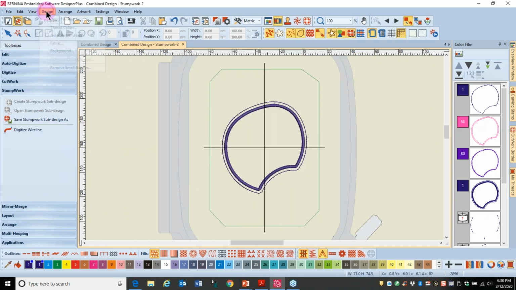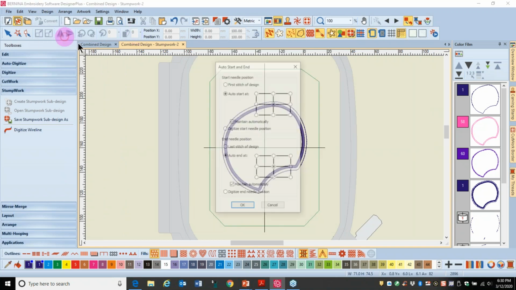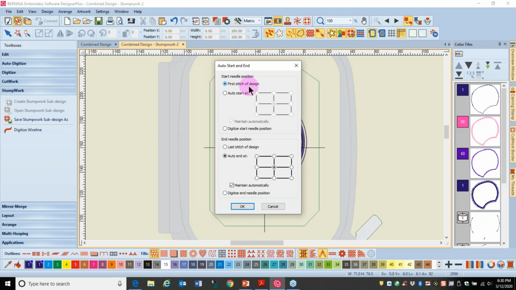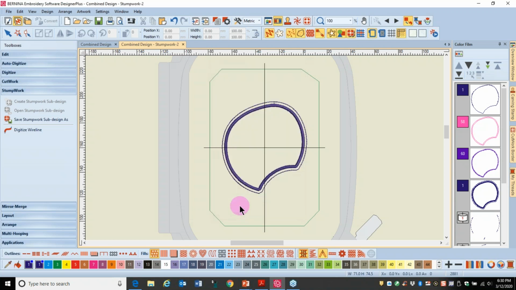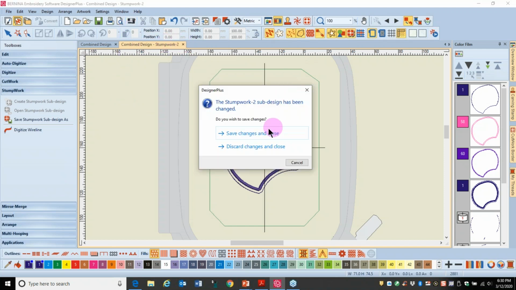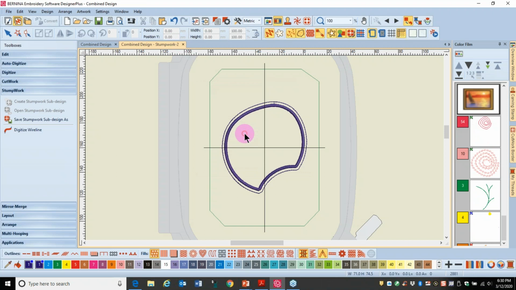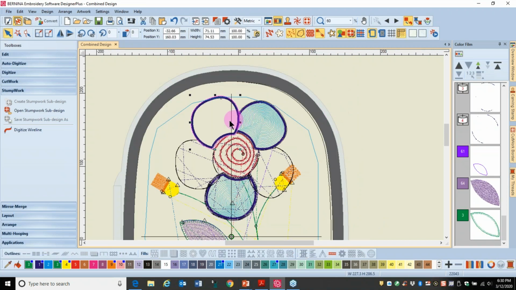OK. Go to Design, Auto Start and End, place the start needle position at the first stitch, the end needle position at the last stitch, and click OK. This is now ready to write to your card or machine. And when I close out of this, I do want to save the changes and close. So both of these petals can be accessed from the original design.